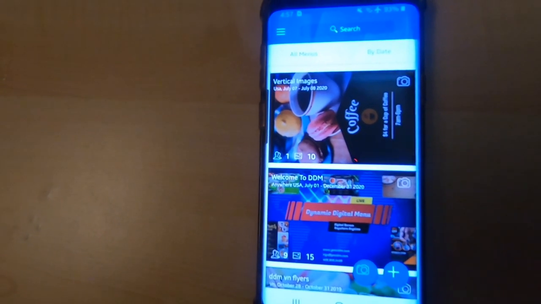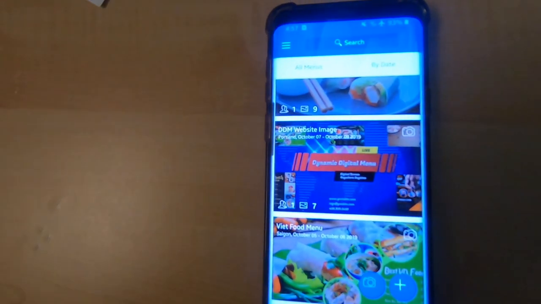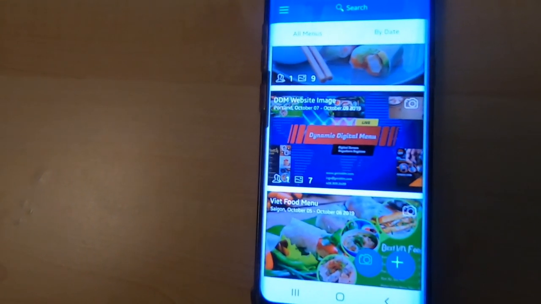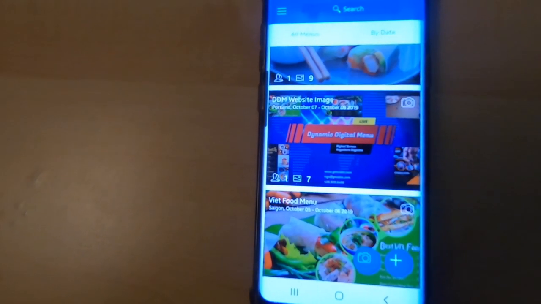After you log in, you will see all the menus you have on your account. And these menus can be displayed instantly on the big screen by logging to the DDM app on the big screen.